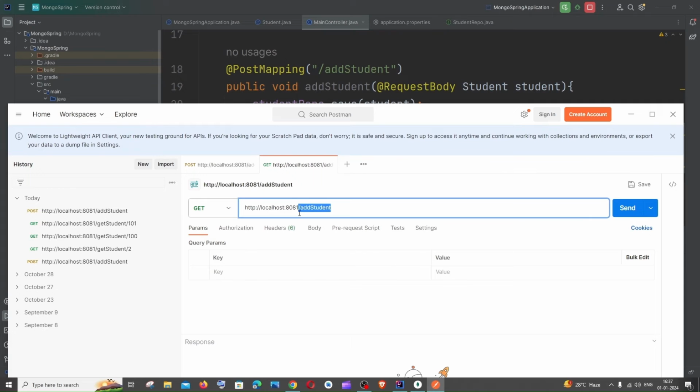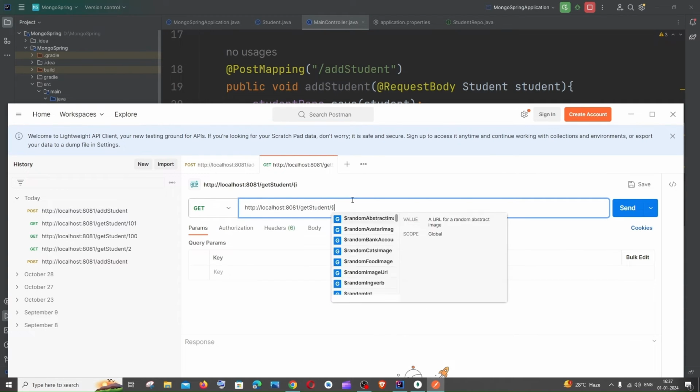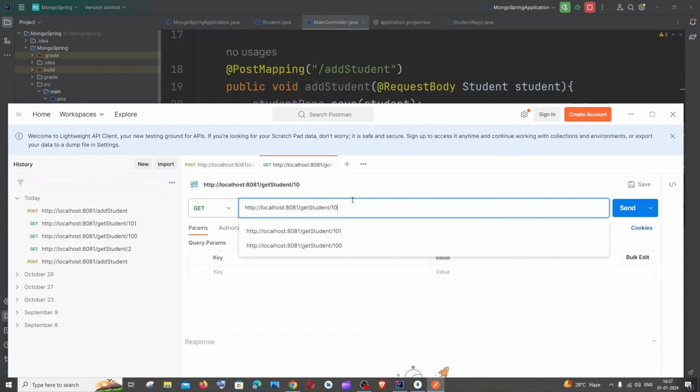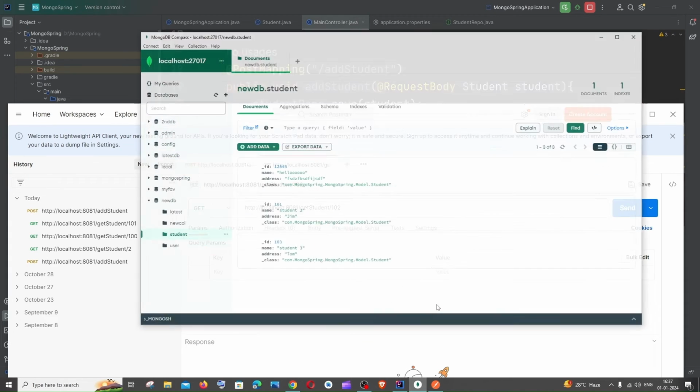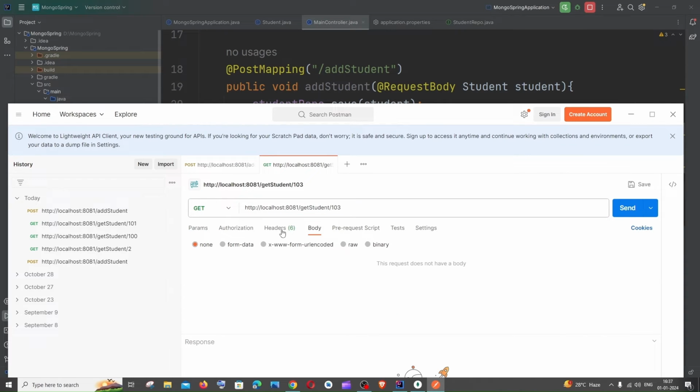I will just paste this path, and in the place of ID we need to give our ID. I will go with 102 or 103 because 102 is not there. I will go with 103, and we don't need any body data or anything, just none, and that's it.